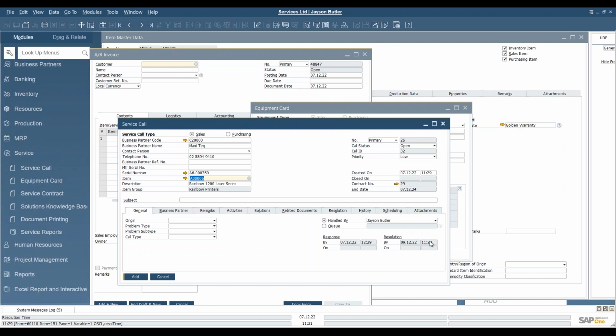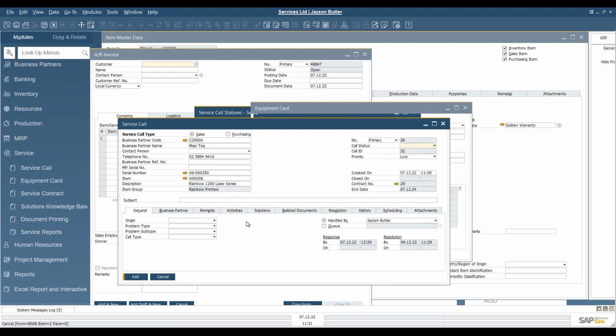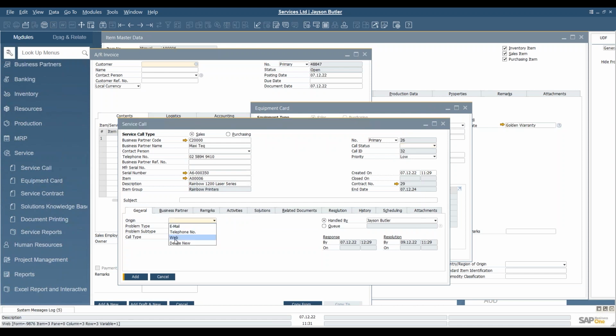So we can now look at some of the other things that we can do. So firstly, you can have various statuses on that particular service call. The default ones are open, closed, and pending, but you can go in and create additional statuses that are relevant to you. Here, the origin of the service call, again, these are all drop downs. You can say how you got informed of the issue. The problem type, again, this is a list that you can create.